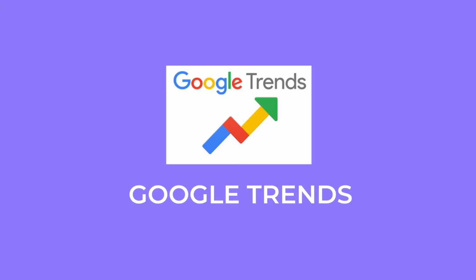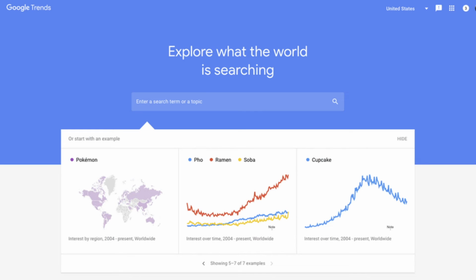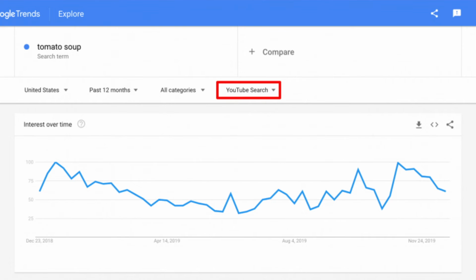Number 2, Google Trends. Google knows the importance of video optimization for YouTube, and Google Trends has a special tab just for YouTube content. This feature is absolutely free. Google Trends will tell you the current trends, and it can also filter the YouTube trends specifically. Google Trends is a useful tool for keyword research as well. It shows the real-time results and related terms of your keyword.